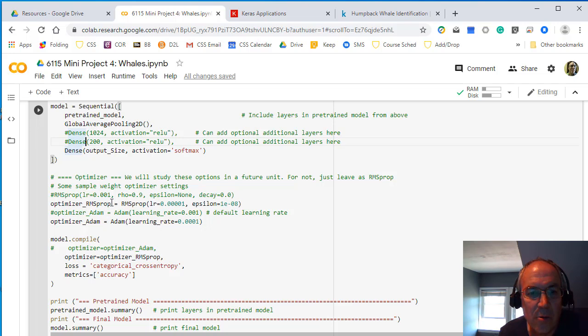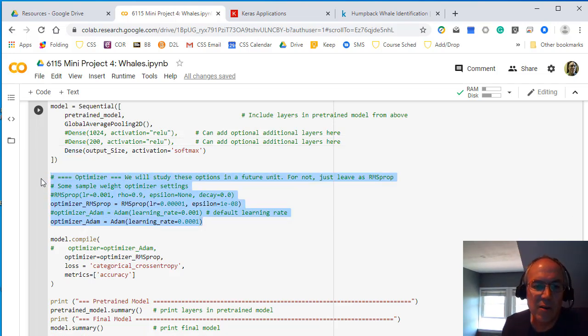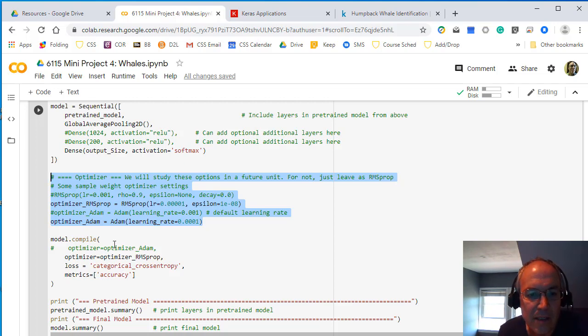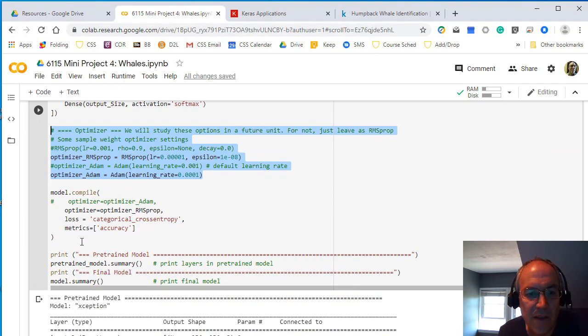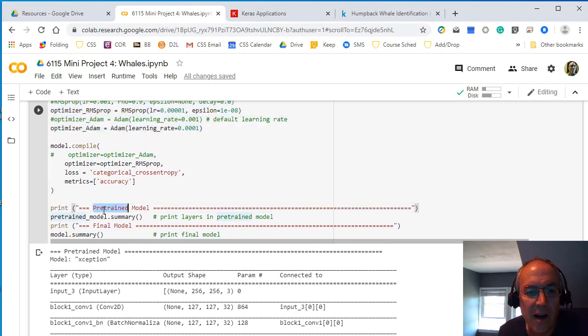Here we're going to use an optimizer, and again later on in units we're going to look at what different optimizers are. For now you can just leave this the way it is. You don't have to change this. You can just change the models, you can leave that the same. We're going to print off two summaries. One is the pre-trained model and one is the final model.